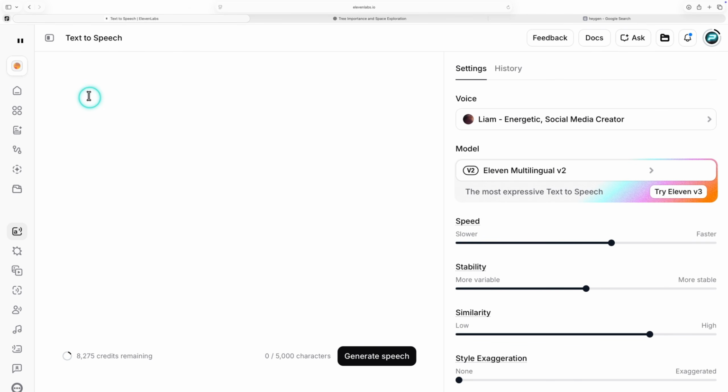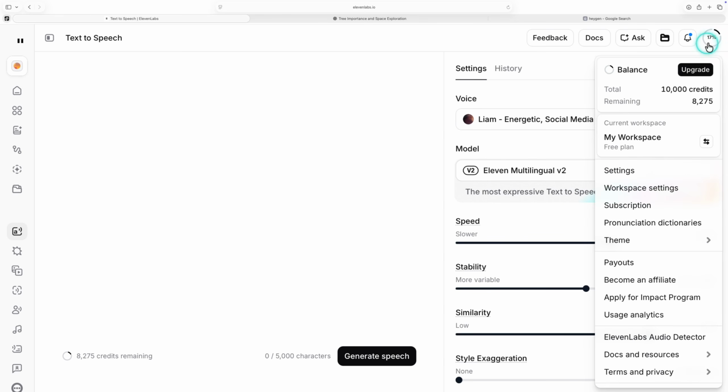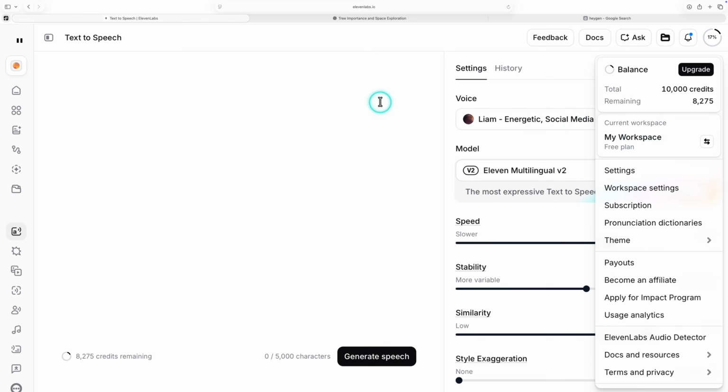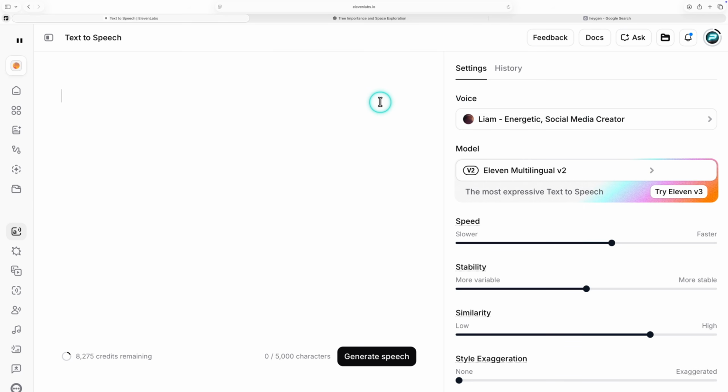Keep in mind that the account I'm using is a free trial account, which gives you 10,000 credits every month. You only need around 200 to 300 credits to generate a 10 to 20 second audio clip, and we'll use that short audio as our sample for voice cloning and for generating much longer voiceovers later.